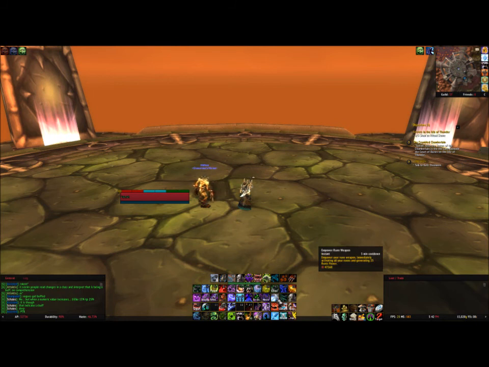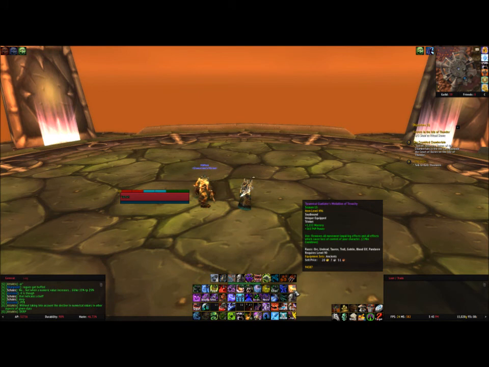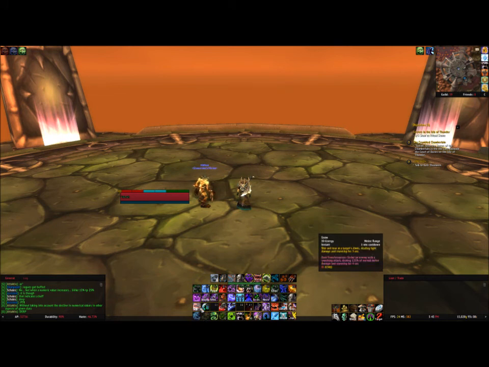Power Rune Weapon is Z. Death Coil Ghoul Heal macro is Shift Z. Conversion is X. Icebound Fortitude is Shift X. Will of the Forsaken is C. Obviously, only us cool undead people get that. The PvP trinket, whenever I'm choosing to use it, is Shift C. Soul Reaper I have set to V. Ghoul Gnaw is Shift V. Transformation is H. Raise Dead is Shift H.